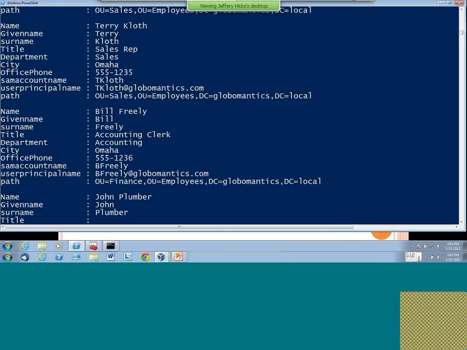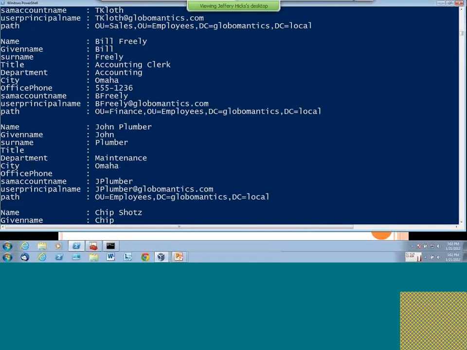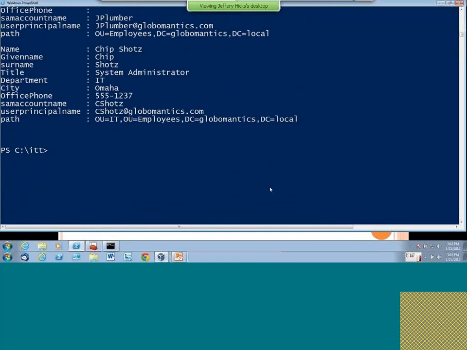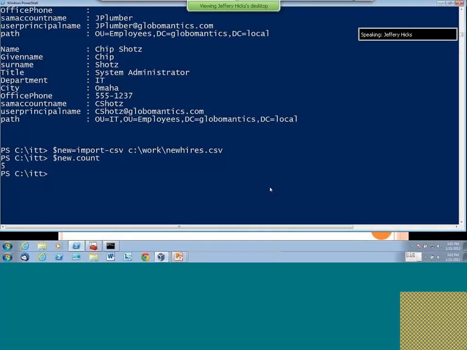So I have all of these new people in the CSV file. Now, nothing's been created yet. All I did was import that, and that created some custom objects and wrote them to the pipeline. Because I'm going to be using this information repeatedly, I'm going to save this to a variable and re-import it. Even though we only have five here, this could easily be 5,500, 5,000, whatever you might need.